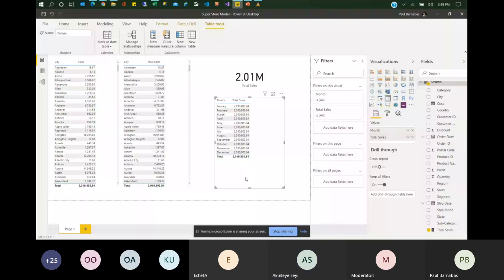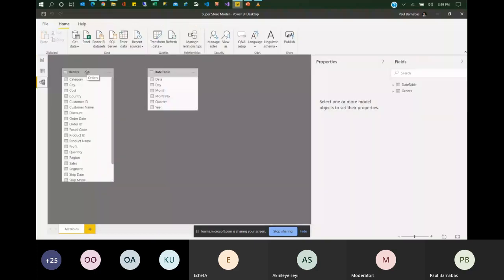Okay, so let's try that out and let's see the result of that. So it's saying that I need to create a connection between my orders table and my date table. So I'm going to try and link it up now from my date table and drag. Let's drag to our order date.